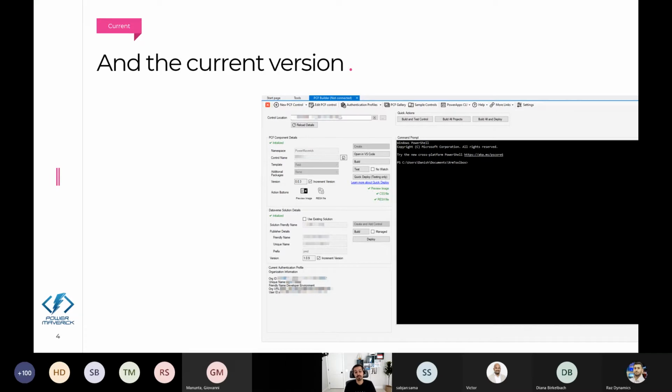Now, it also had the capability to add your PCF controls into an existing solution without even creating a new one, which the CLI doesn't allow you to do. If you're going through the CLI, it will always create a new solution for you. But I wanted to prevent that from happening.